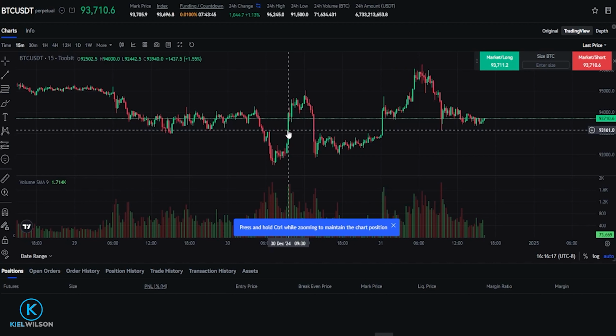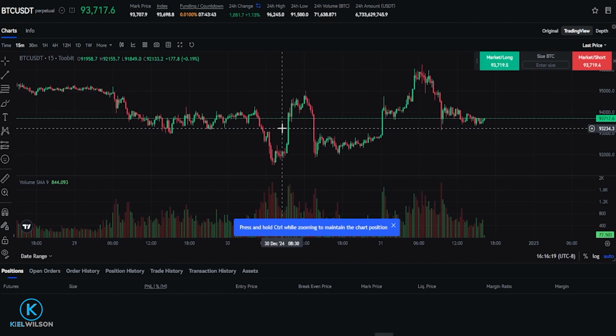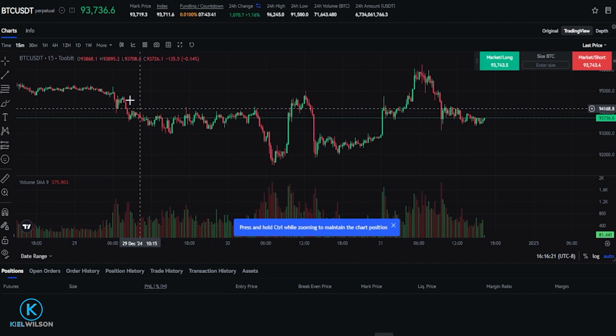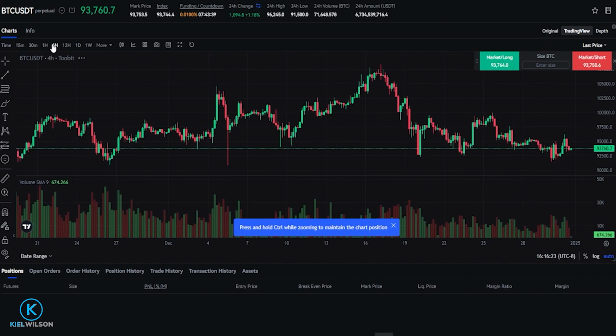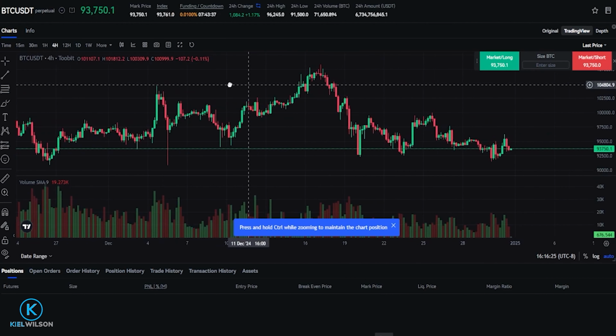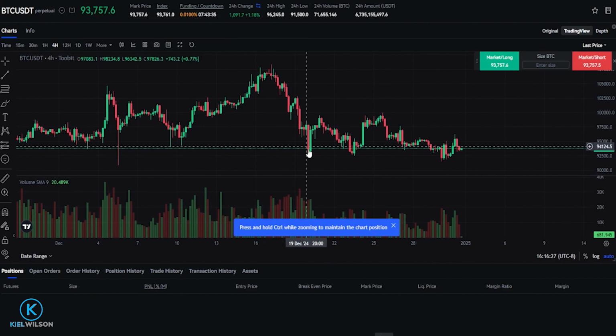If you want to change the time frame, just click on the time frame you wish to view. For example, we can come up here and click on the 4 hour. Now I've switched the chart to a 4-hour time frame. Now each candlestick down below represents 4 hours of time.